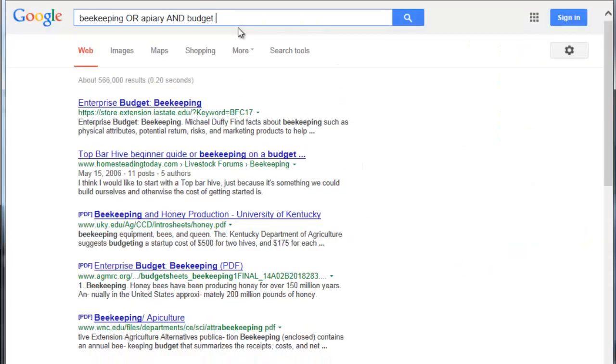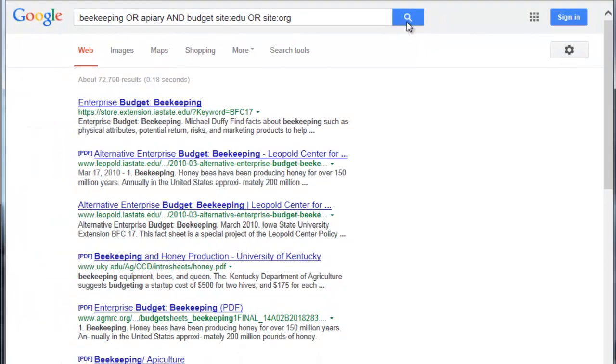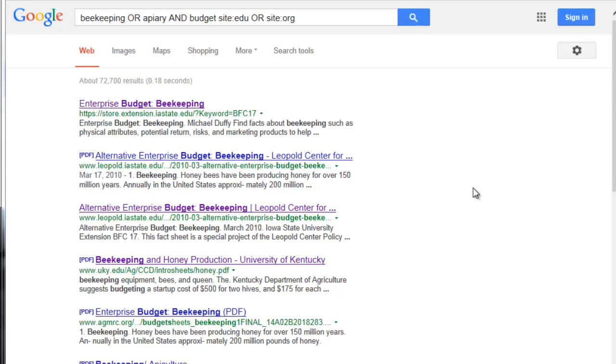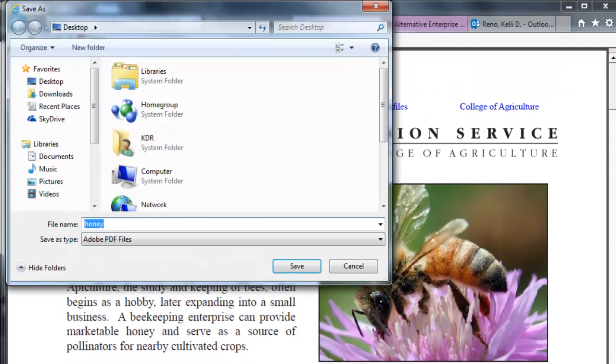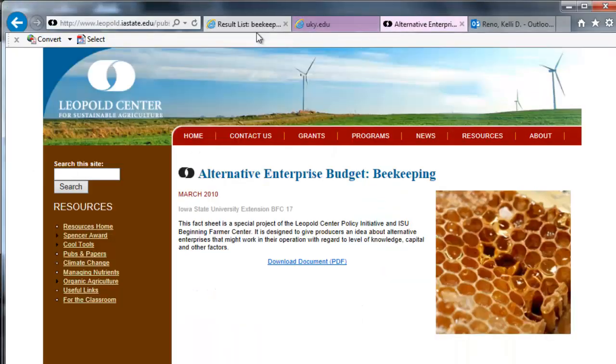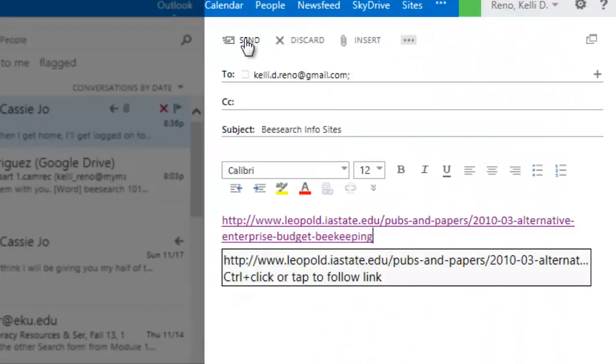To narrow down your search results to these type of sites, simply type site:/edu or site:/org into the search bar. Look at all these great budget results. With these steps in mind, you can begin collecting the information you want to use. If there is a PDF file available, you can save it to your flash drive. You can also copy and paste a web link into an email for later reference.